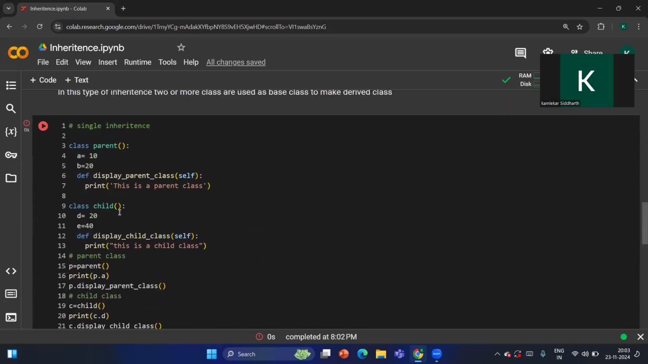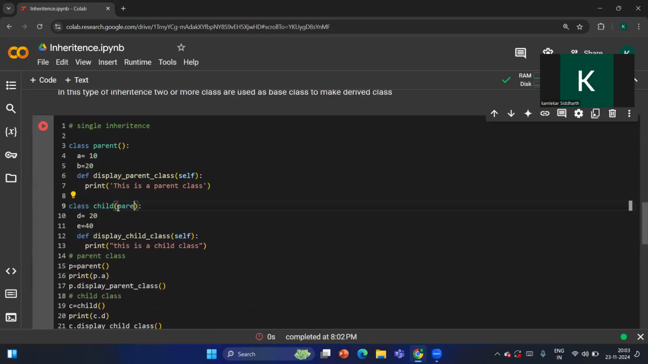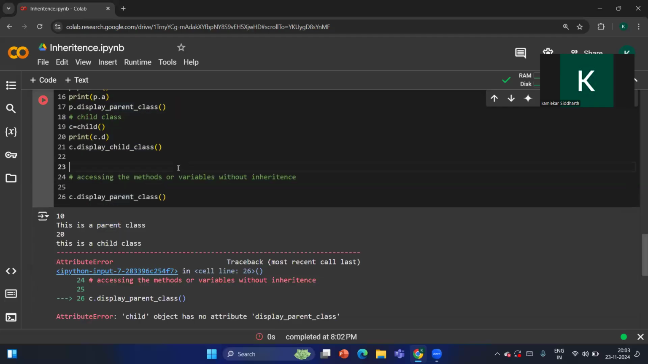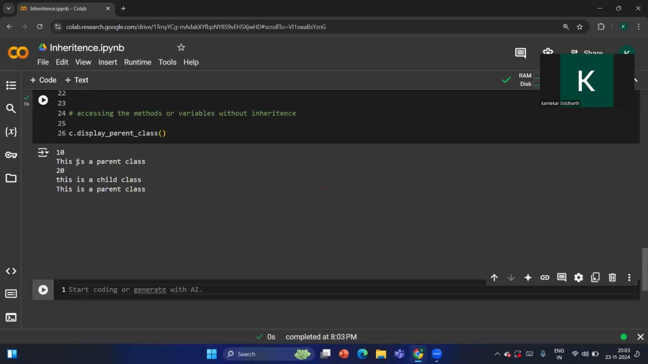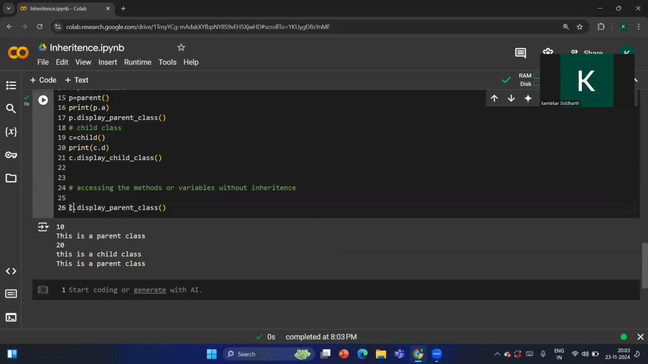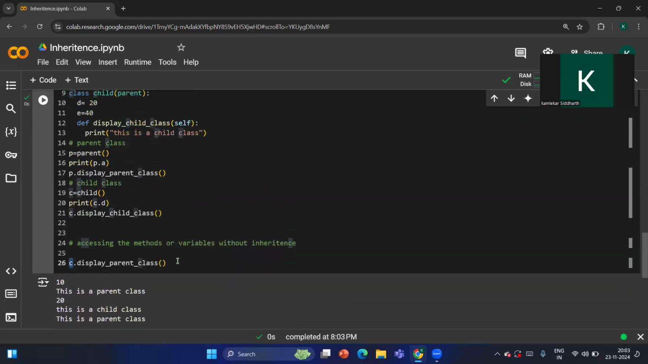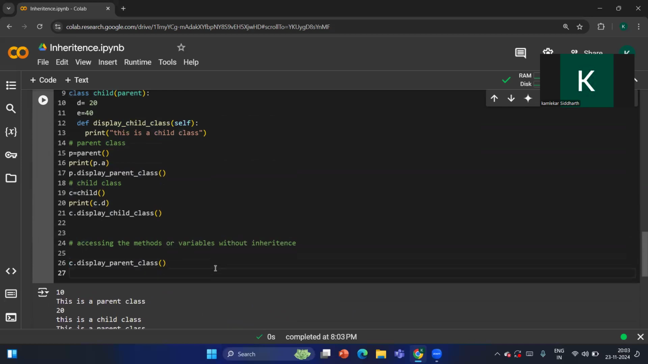So how do we inherit? We simply need to write the name of the parent class here in the brackets of the child. If we run this again, you can see we are now able to access the parent class methods using the child class object. We can also access the variables.